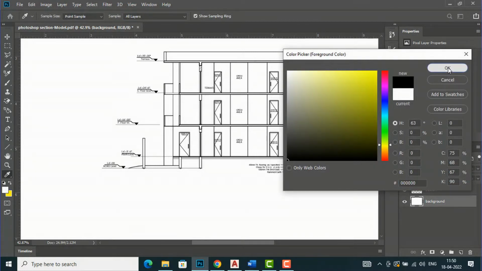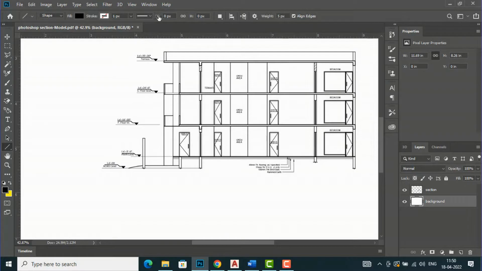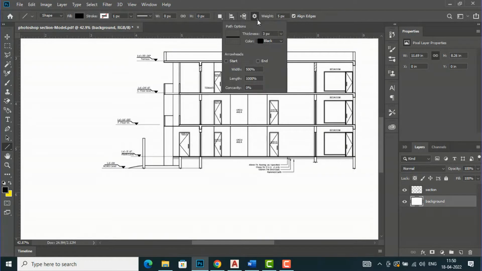You can select black color, and you can do some settings here. Go to the settings of the line, and use a thickness of 3 pixels. Select black for color, and for arrowheads you can uncheck start and end so that there is no arrow here. So I'm going to draw a line here.